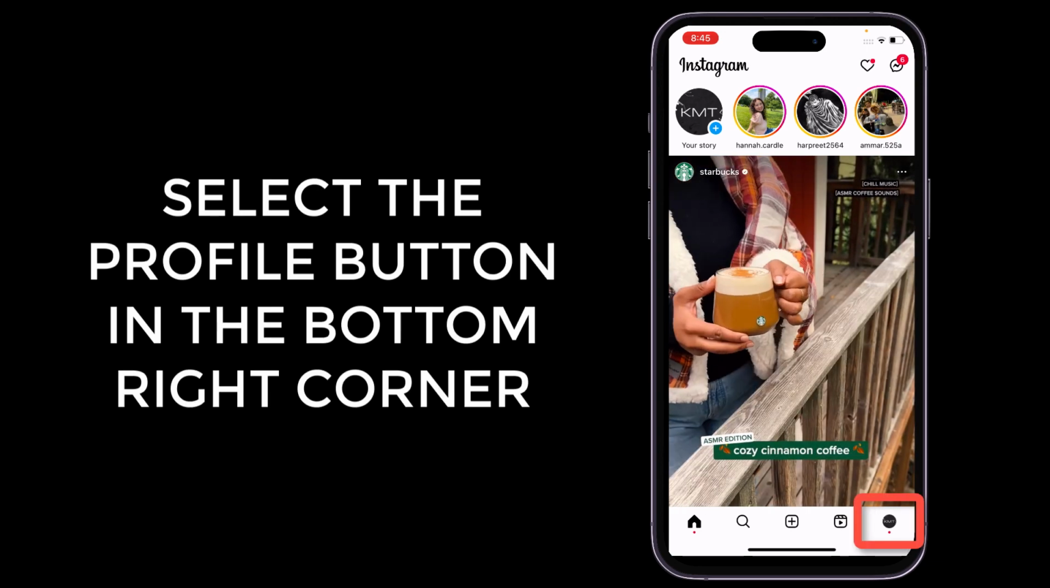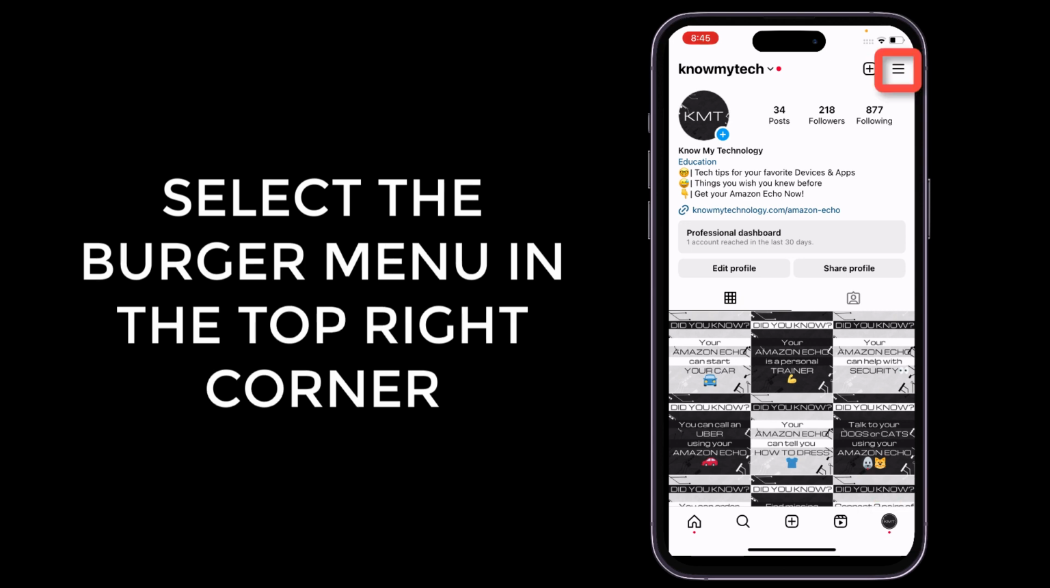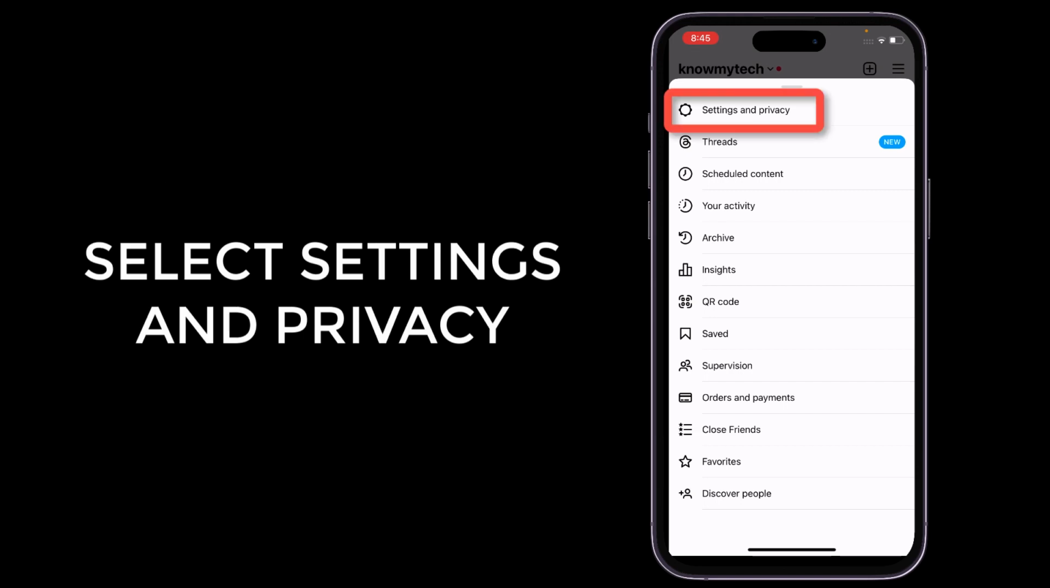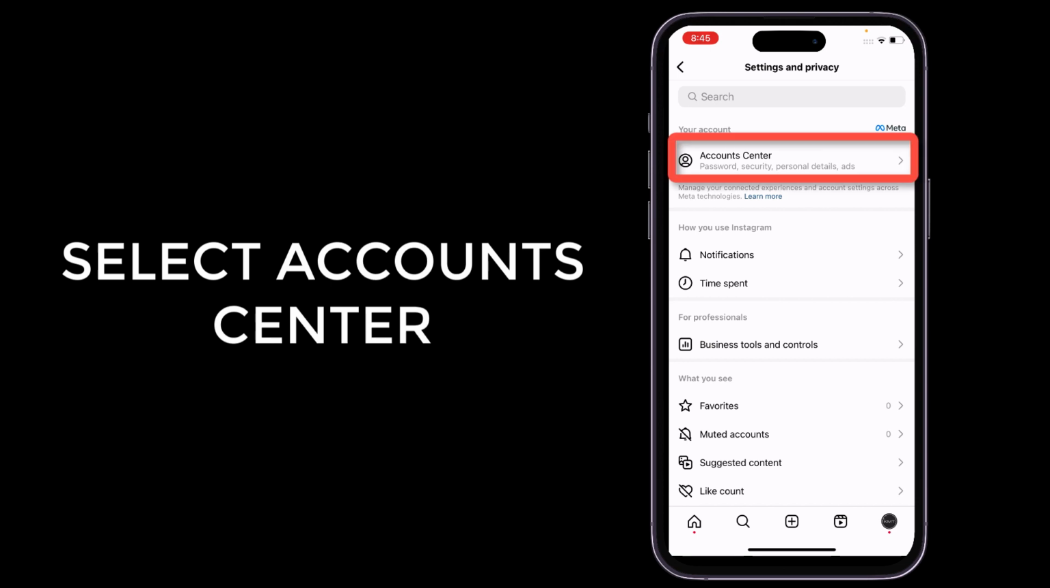Select the profile button in the bottom right corner. Select the burger menu in the top right corner. Select Settings and Privacy. Select Account Center.